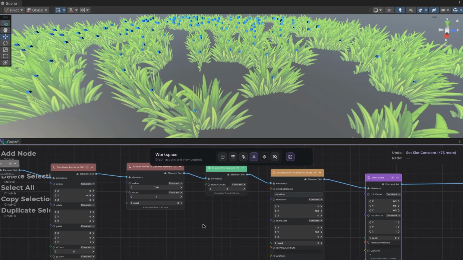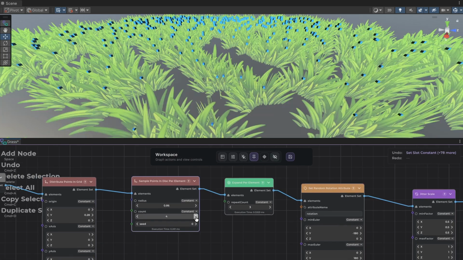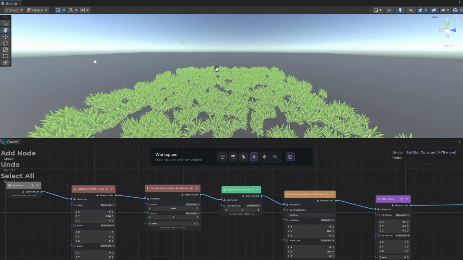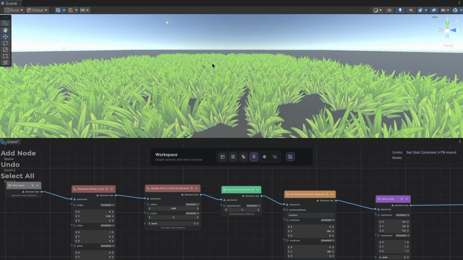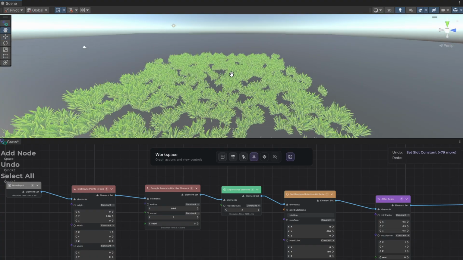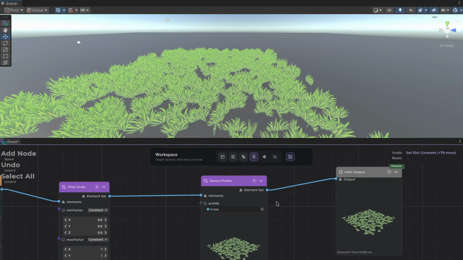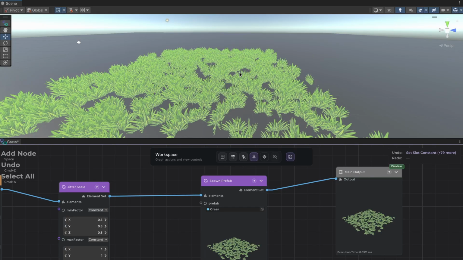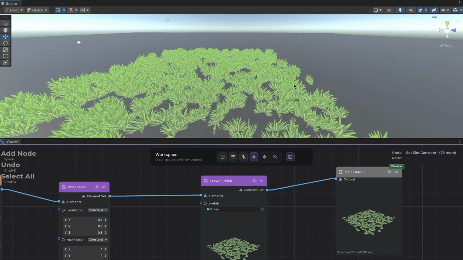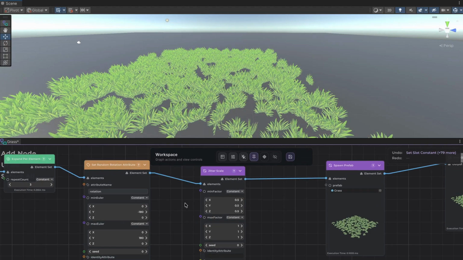Yeah, I think we want more density, so we can sample more like that. Yeah, I think it's already looking pretty natural. One thing I'd like to try also is to apply a noise, and based on this noise the grass is gonna be more or less high. So let's try to do this.